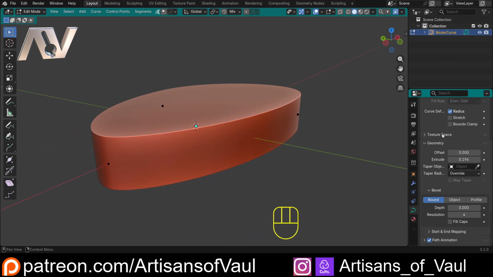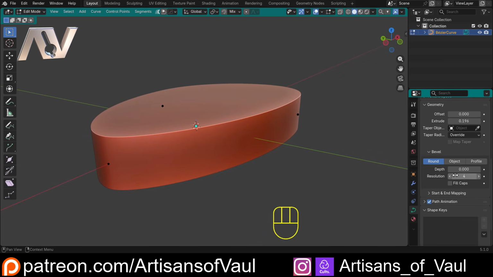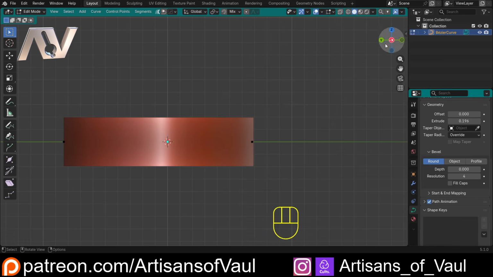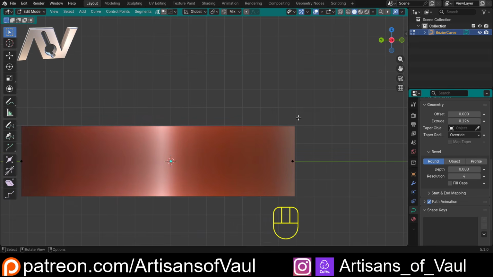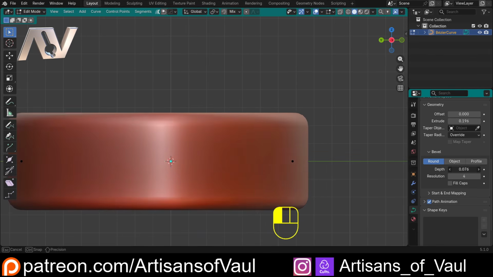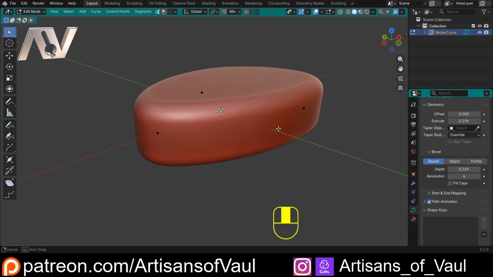And again, you can do this here. We just come to bevel where it says round, and we just change the depth. Now notice this is going to make it thicker in all directions to create this rounded bevel. So we get something that looks like this.